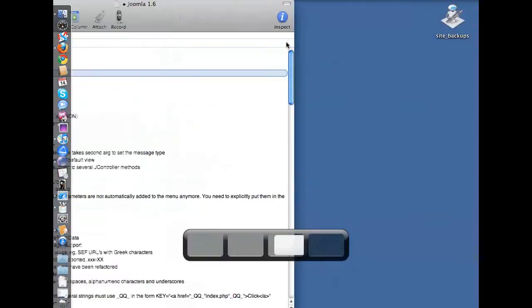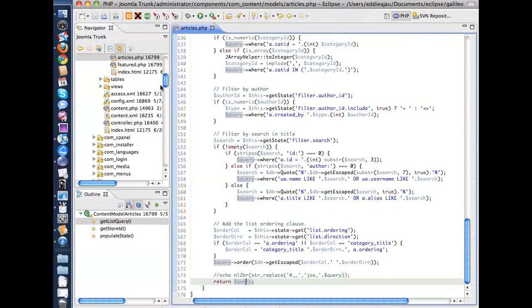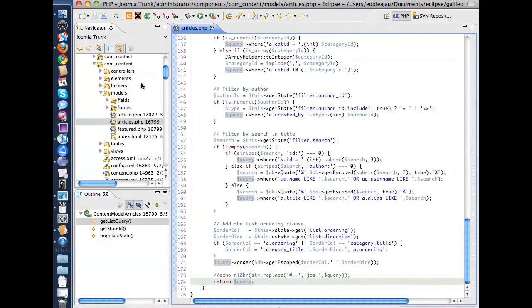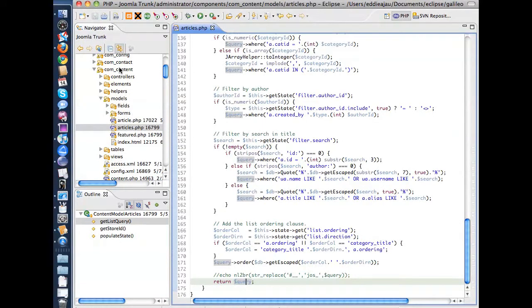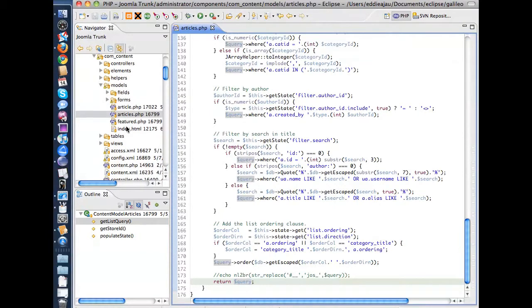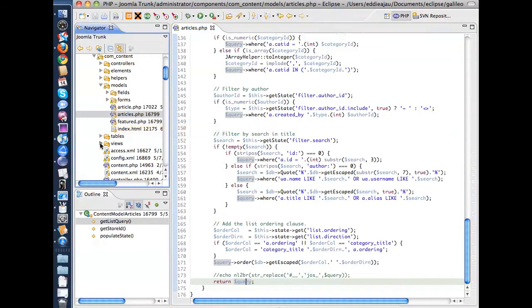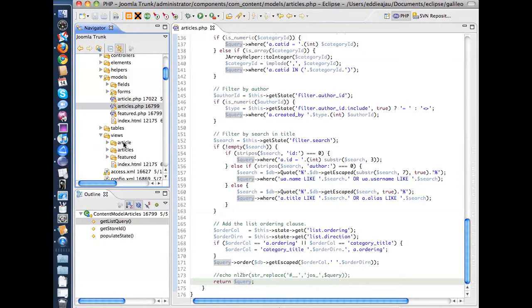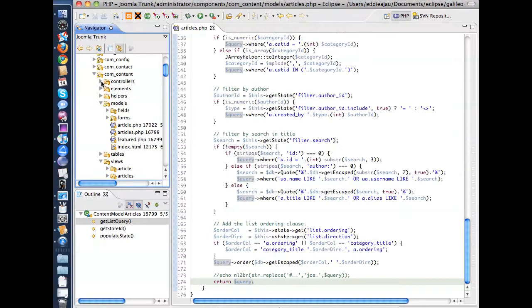So let's have a look at some of these classes. I won't look at the classes directly, but I'll look at how they're used. So we're looking at the back-end content component, and each view now strictly has its own model. So for each view we have a model, and we generally also have a controller as well. So we've got in here an articles list, edit a single article, and that's the featured view, the old front page view in back-end com content.